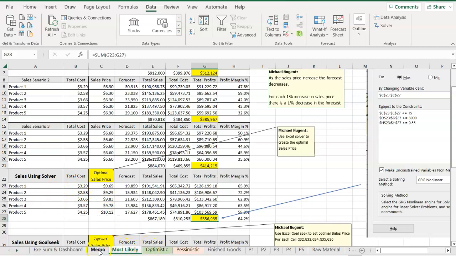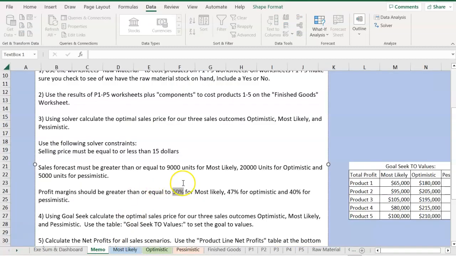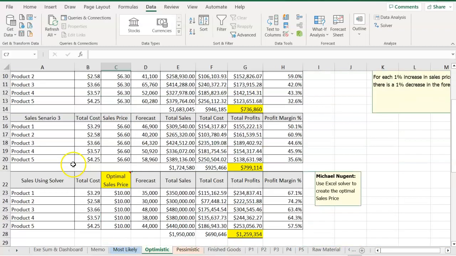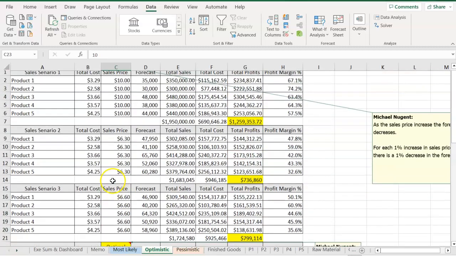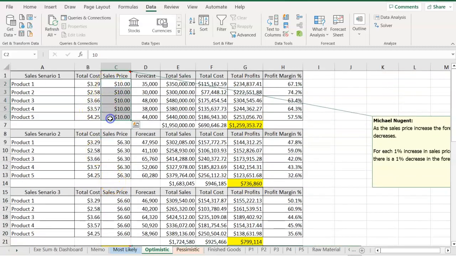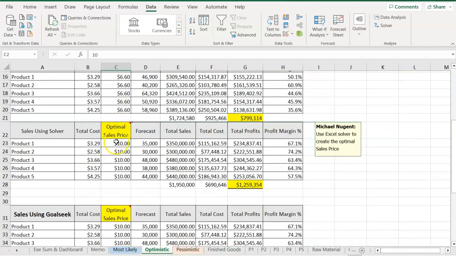Now, for optimistic, if we go back to the memo, we're looking at a 47% profit margin and 20,000 units for optimistic. Still a $15 sales price. So let's go to optimistic. We want to go down to where it says Solver. You notice that I changed the sales price just to a flat 10. I did that to match the top up here. So this is just 1.2 million if everything was sold at $10. So let's go down here.